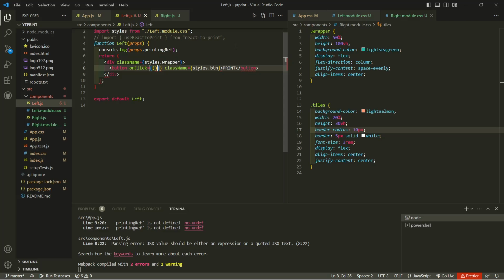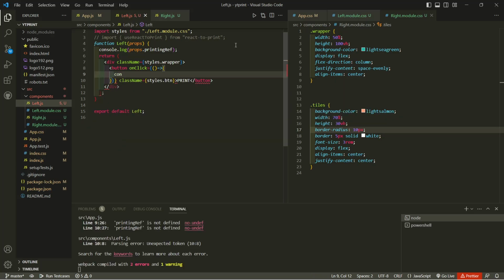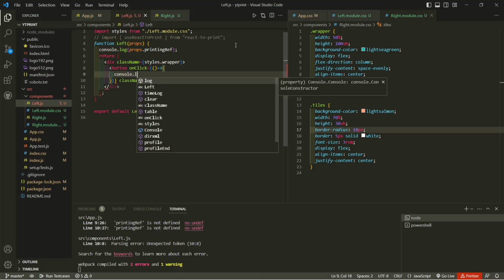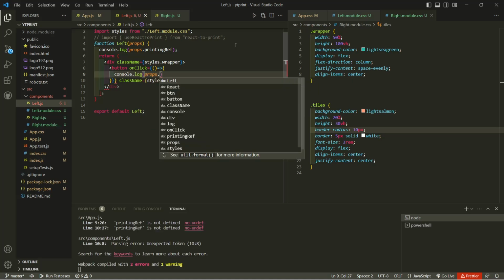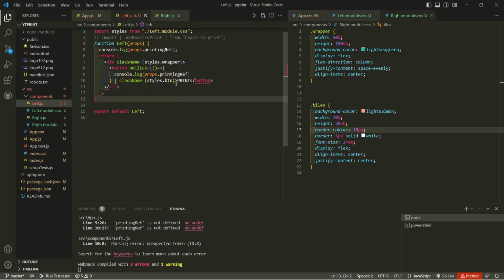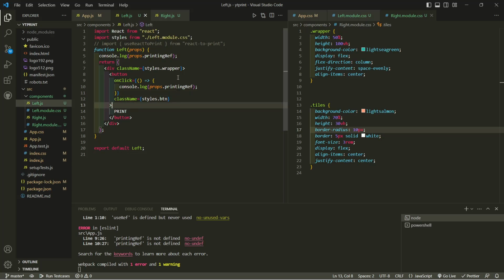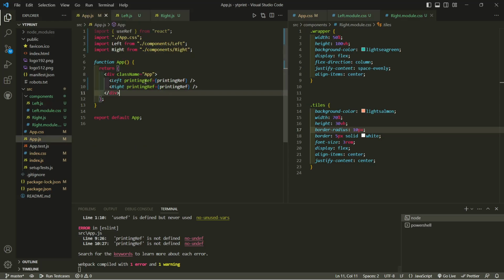Okay, there we go, and here. So now if I do the log thing, log props dot printing ref. There we have it. What have I done? I messed up a bracket. Looks like that. Printing ref is not defined in app.js. Okay. Oh, did I remove this? I did not remove it. There it is. Okay.